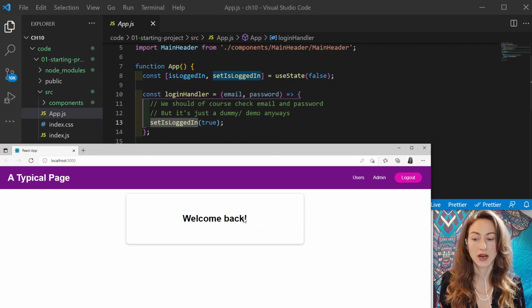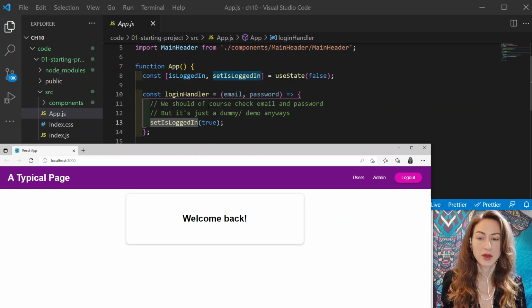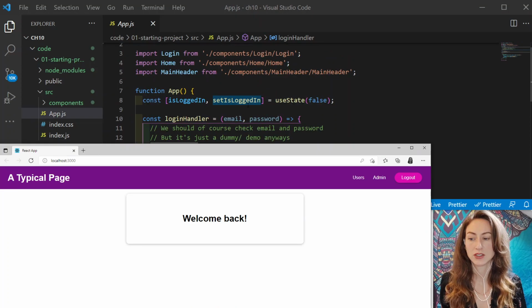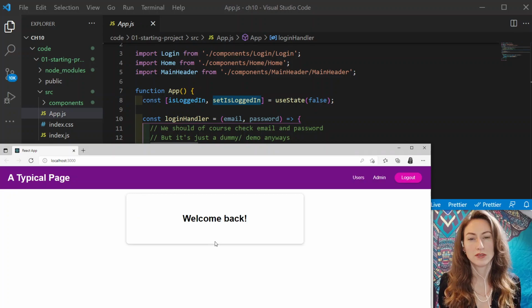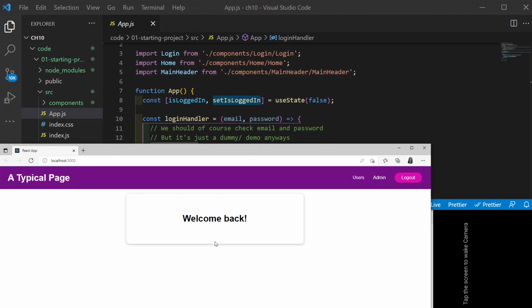But the way useState works is it keeps the state for the duration of the page being there. So if we reload, it doesn't actually remember this. We need to do it again, and then it will log us in again. But this isn't the behavior we want. We want it to remember that we're logged in all the time. So therefore, let's implement this in a better way.